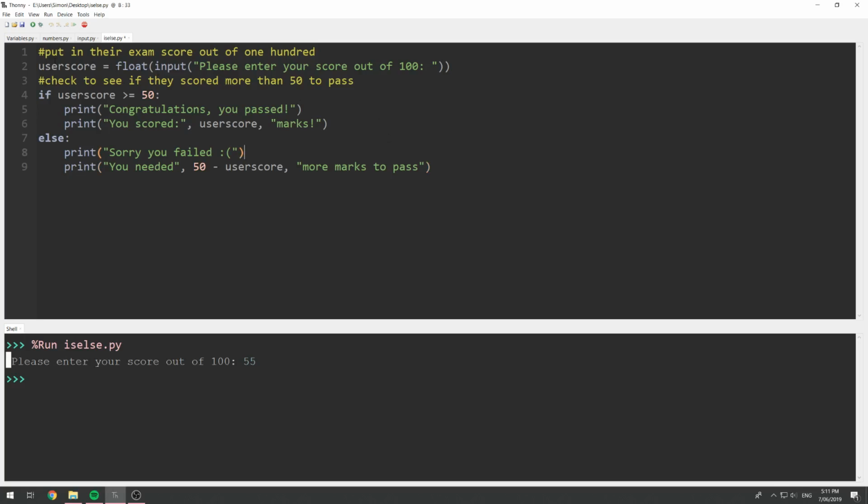So I take a score from the user, and with that score they give me, I say if it is greater than or equal to 50, congratulations, you passed. Print you scored, user score, and marks. So you scored whatever marks you scored. Else, you failed the test, you needed however many more marks to pass.